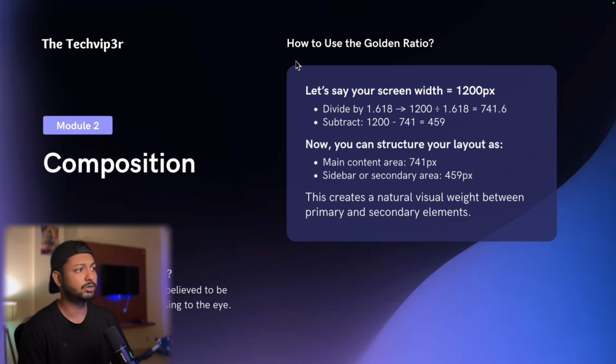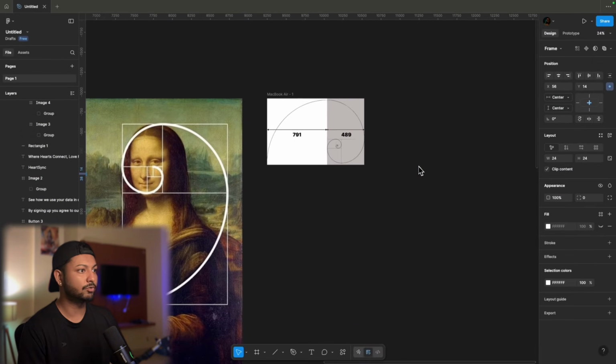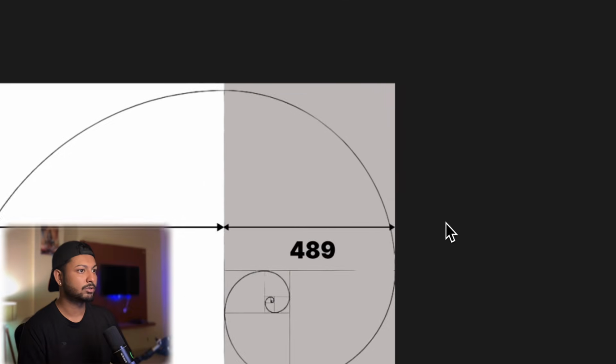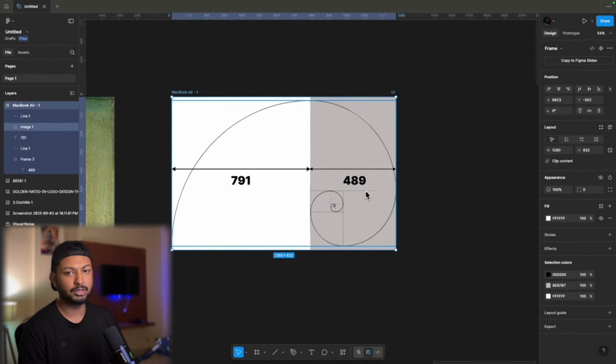So how to use the golden ratio? Let's say your screen width is 1200 pixels. Divide by 1.618, the golden ratio. 1200, the screen width, I will divide by this value, and this is what I am getting, 741.6. Now from the 1200 I will subtract this value and I will get this value. Now you can structure your layout with a main content area, like I have structured it over here. This screen size is 1280, so it is 791 and 489.